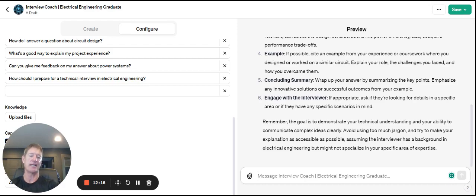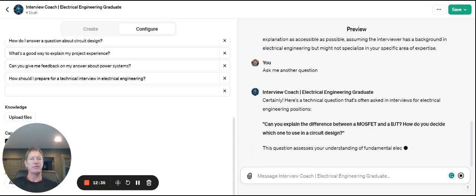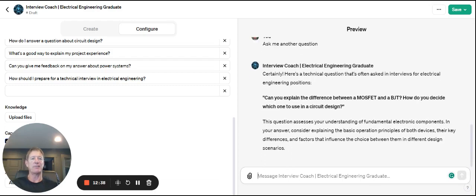So let's just say, how about ask me another question. Certainly. Can you explain the difference between MOSFET and BJT? How would the question assess your understanding? So it does a great job there, right? And then there's other things. Let's just see if it asks something out of the perfect interview.